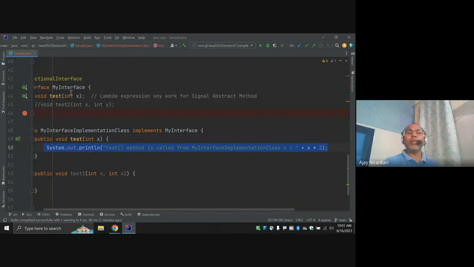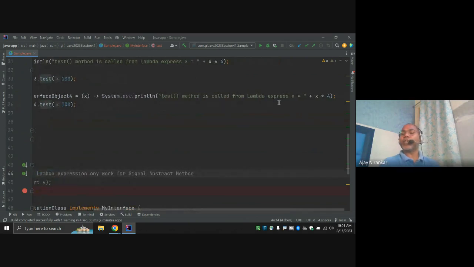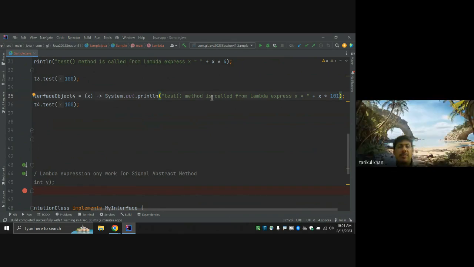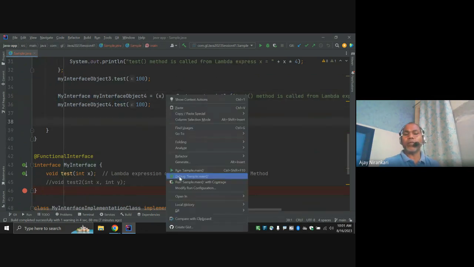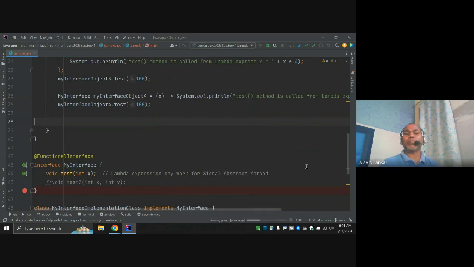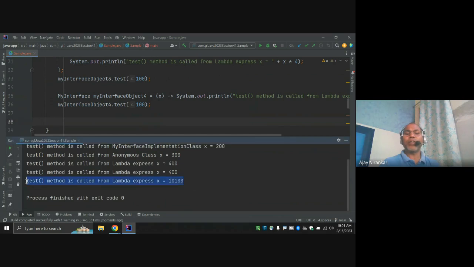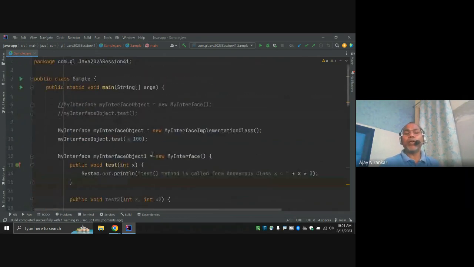Similarly, here this is my interface. When I call test, I want to output this test method call from the lambda expression multiplied by 100. So this is the output you want, whenever someone says this is my interface and calls the test method. This is the call, with different implementers.